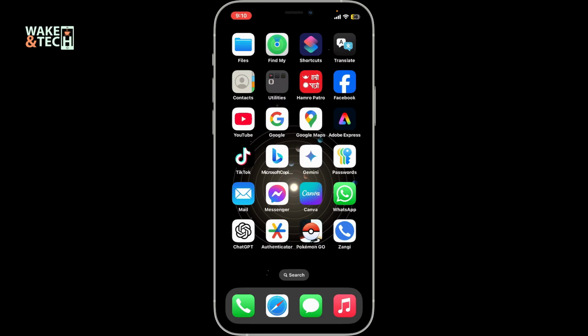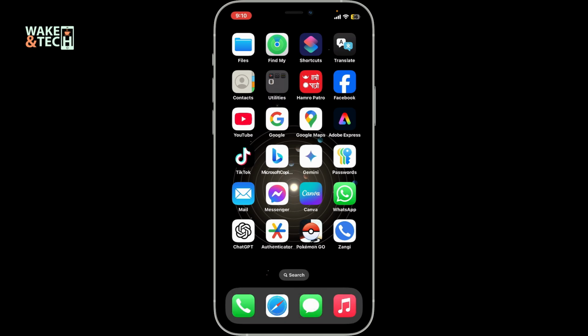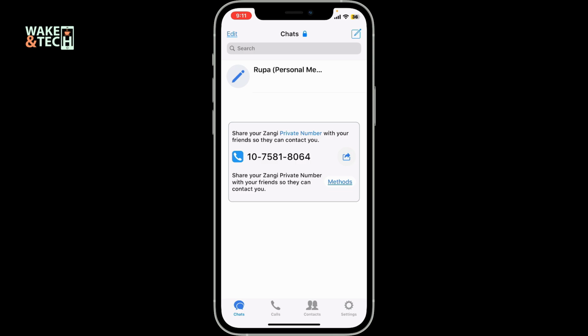In this video, we are going to be learning how to change the background color in your Zangi application using your smartphone. First of all, open the Zangi application on your device and log into your account if necessary.